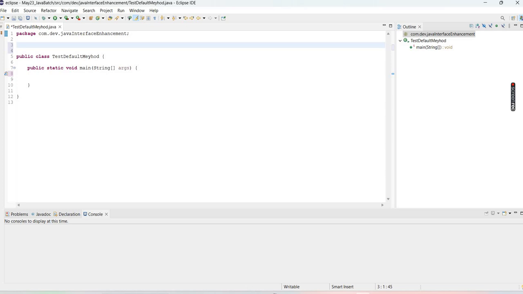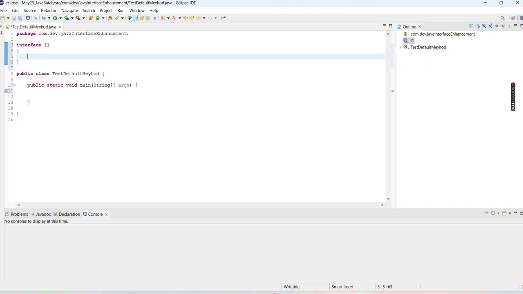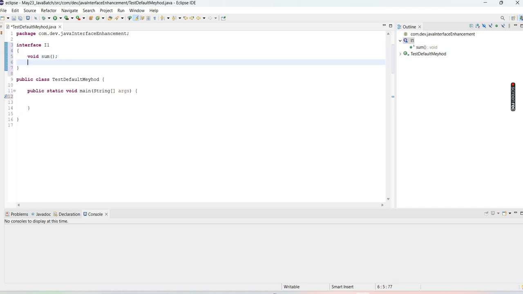Now what I'll do is create the interface here itself. Let's suppose interface I1, and I1 has an abstract method, that is void sum. And another one, I1 interface has the default method. Default is a keyword here, and the method name, which will return nothing, like print.